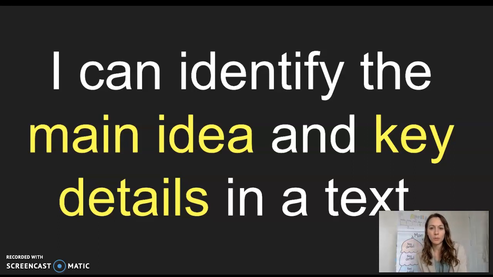Now, can anyone remember what kind of book we read yesterday? Was it a fiction book or a nonfiction book? If you said nonfiction book, you are correct. Nonfiction books are used to help teach us something. So we learn a lesson from nonfiction books about real information. So there's real facts, real information in a nonfiction book.